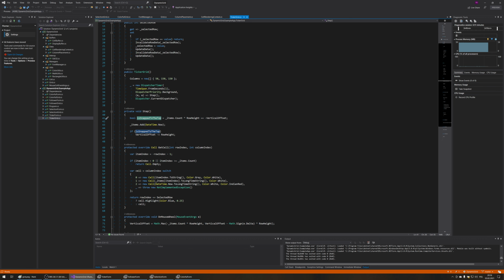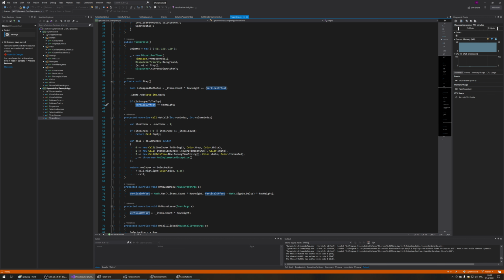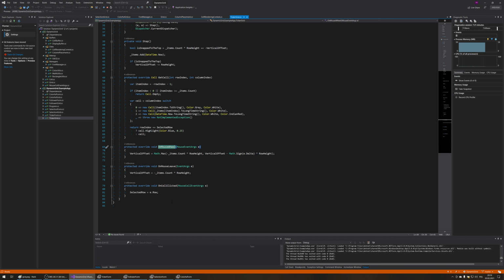Whenever this item is being added and we are already snapped to the top, so the user is not scrolling to view data that was added in the past, then we simply move the vertical offset by the row height to the top so that it scrolls up with every new cell that comes in. And here we just override some default control methods to allow for this interaction with scrolling and whatnot.